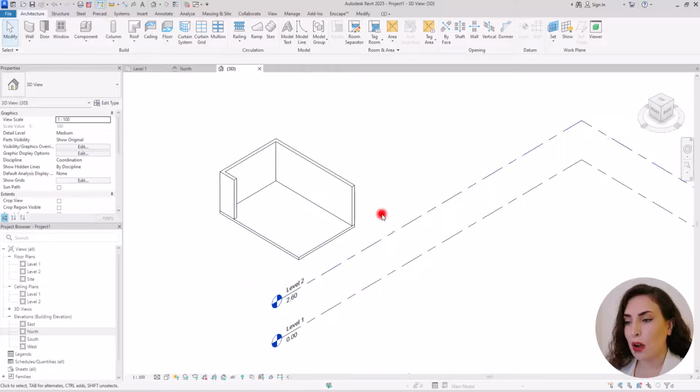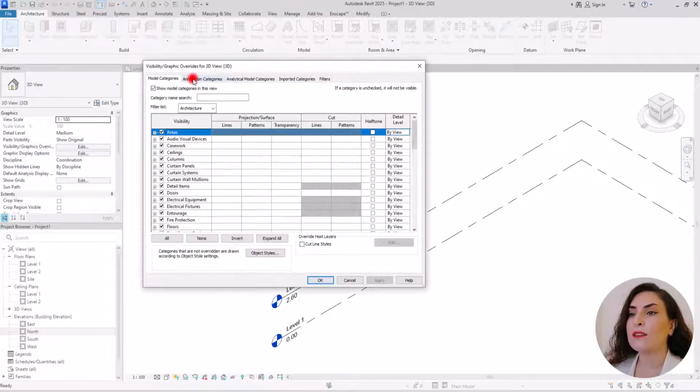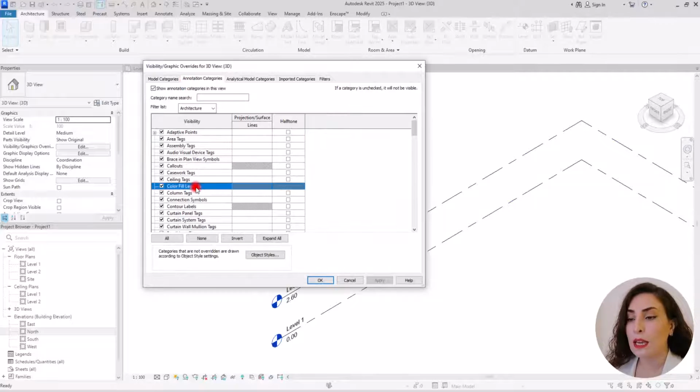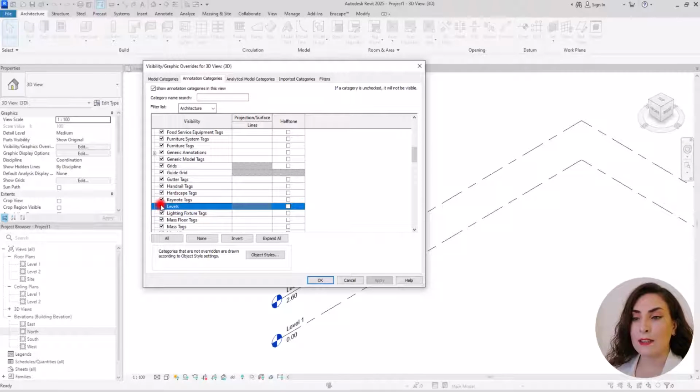Perfect. I'm going to hide these levels, so press VV, in annotation category, press L again, and in this part just simply uncheck these levels.